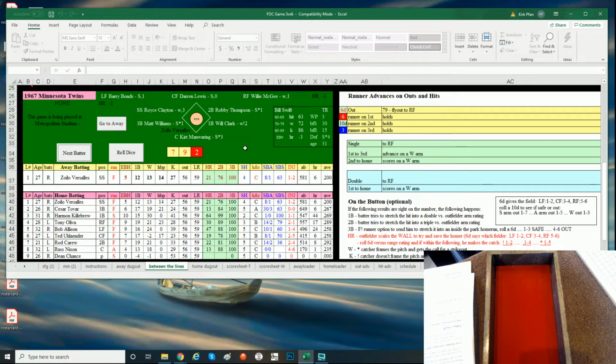11, and that is going to be a single. So we're going to look at the green section. We're going to count it down. 3, 2, 1. And second to home, F runner scores. So Dean Chance, the pitcher, though, he is a slow runner, so he's not an F runner. He's going to be held up at third on the single. So runners at the corners, 2 away.